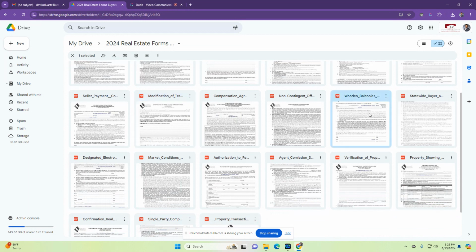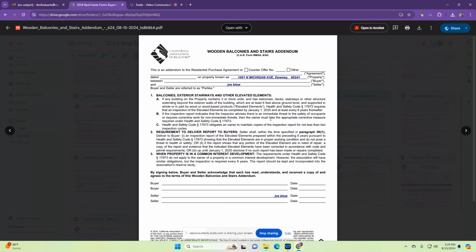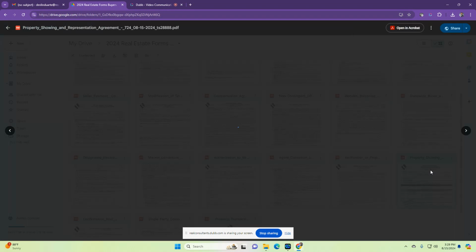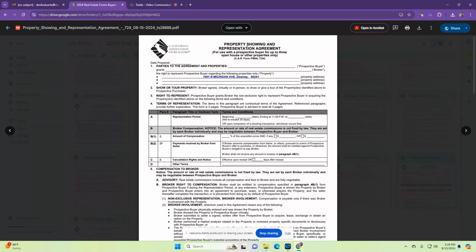Another interesting one in here on the buyer side is the, where is it at, here? The wooden balcony one. There you go. This is for condominiums, I believe, or balconies. Oh, here, property showing. This is the one where you can use for prospective buyers up to 3 open houses or 3 properties.